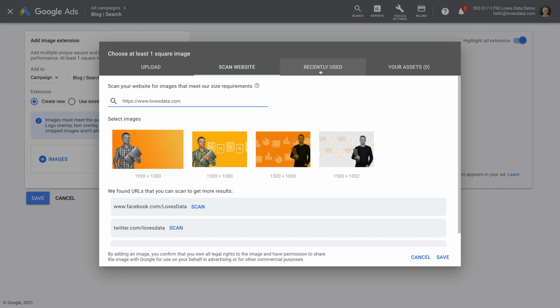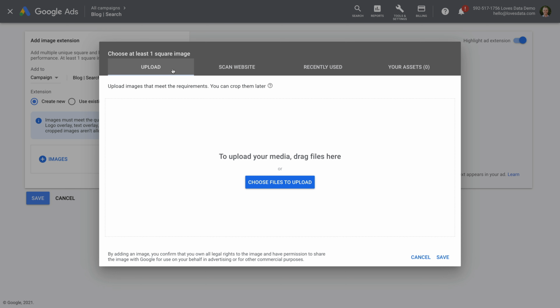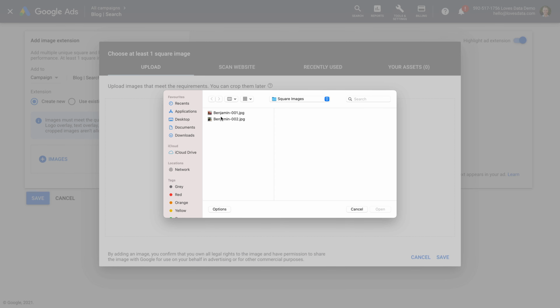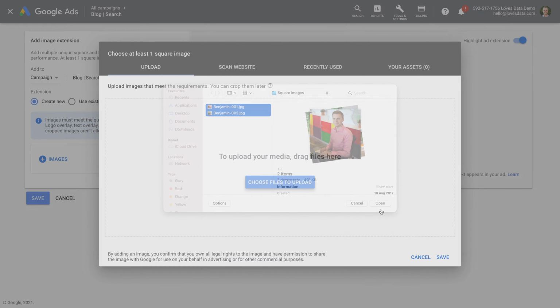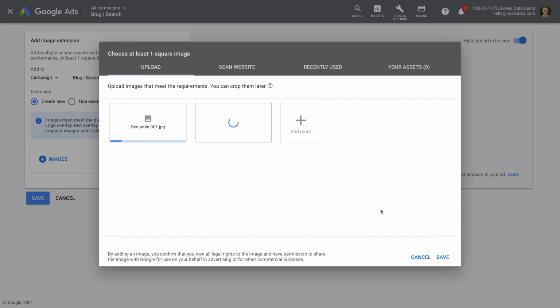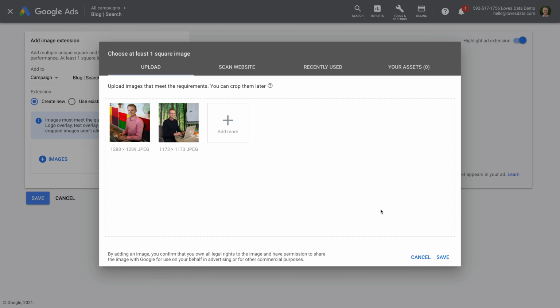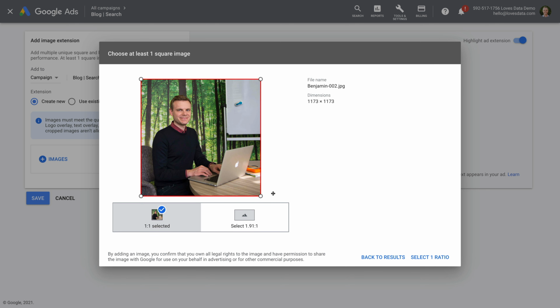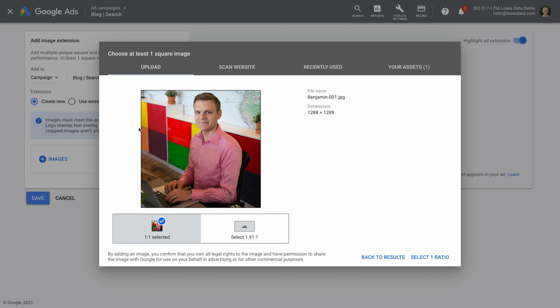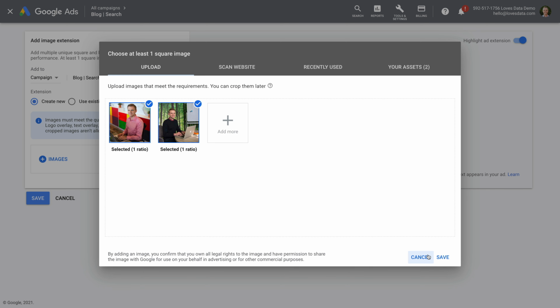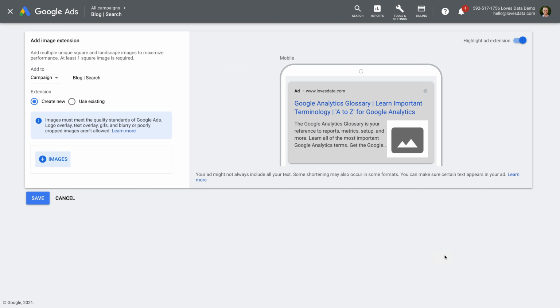I recommend you create images specifically to use with your image extension and upload them. So I'm going to select Upload. And I'm going to upload my images. You can upload up to 20 images and Google will automatically decide what to show with your ads. We need to upload square images, but you can also upload landscape images too. You should aim to use images that relate to the keywords you're targeting, your ads, and your landing page. When you're happy, click Save.